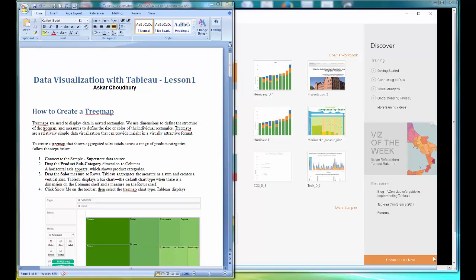Today we are going to discuss data visualization with Tableau. In this lesson 1, we'll create a tree map. Tree maps are used to display data in nested rectangles.